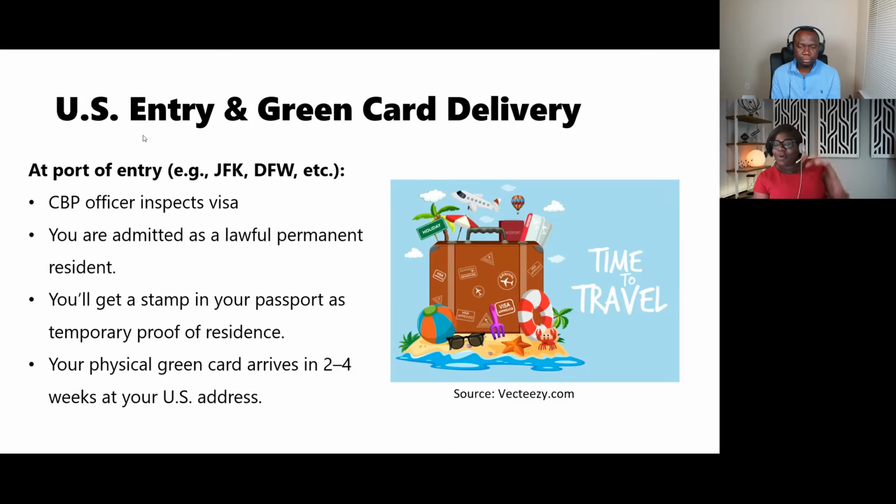You get your passport stamped. This is still your passport from your country. Then wherever you've planned to stay, you will be there, and your US address is where your green card will be delivered. Can I add more information to that? Yes, please. When you are at the border with CBP at the airport, make sure that you have all your key documents.